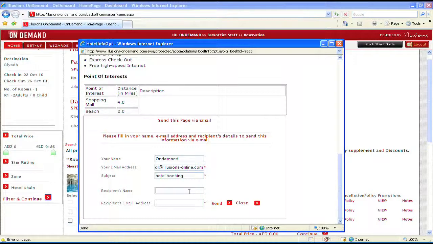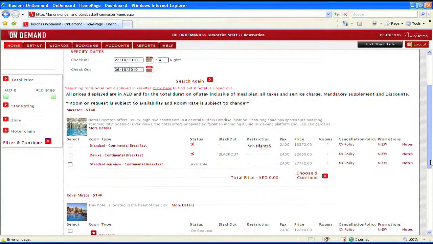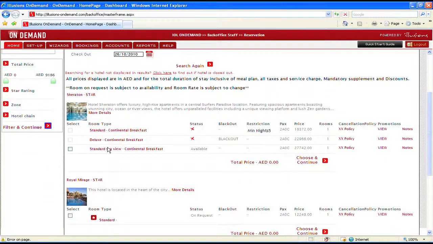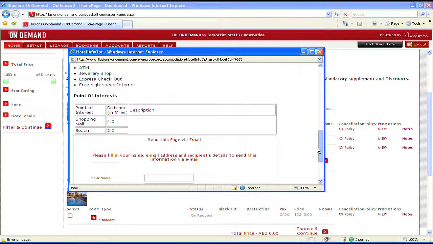You also have an option to send all this information by email to your client. Type in the name, followed by the email address of the client, the subject if any, the name of the client or the recipient who is receiving this message, and their email address. Click on Send, and this will be delivered to the email ID of the recipient.